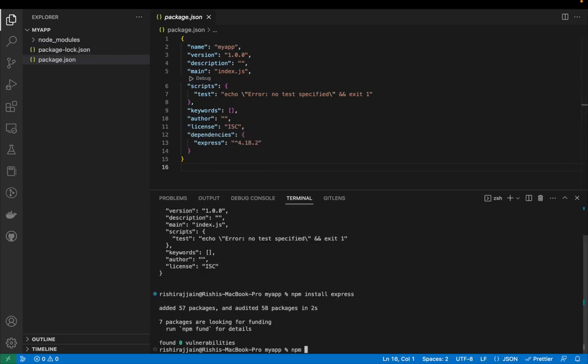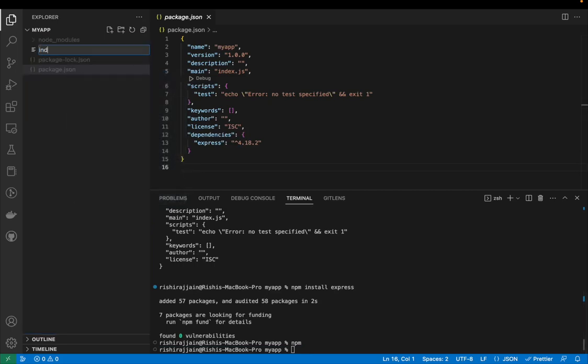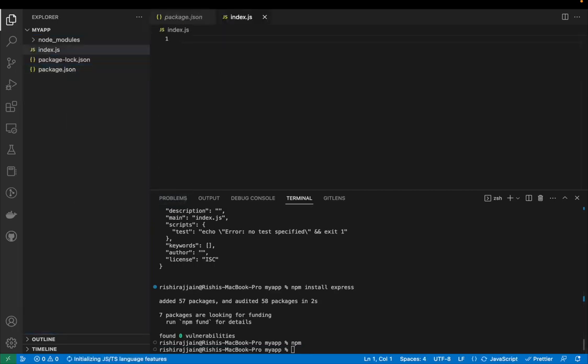Let's create a file index.js and set up Express boilerplate. Note that while creating the port variable, we have relied on process env first and then the default 3000.